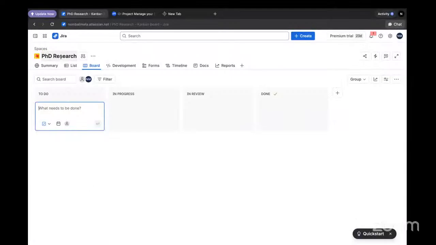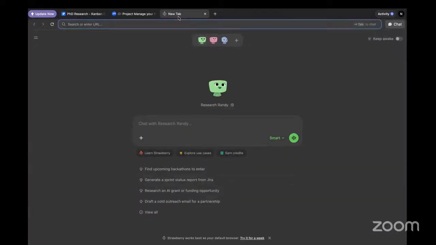To check your progress with your research, right? So to start off, I have my Jira tab open. I already created a space for our PhD research so that we can plan the project properly. So I'll open my new tab over here.